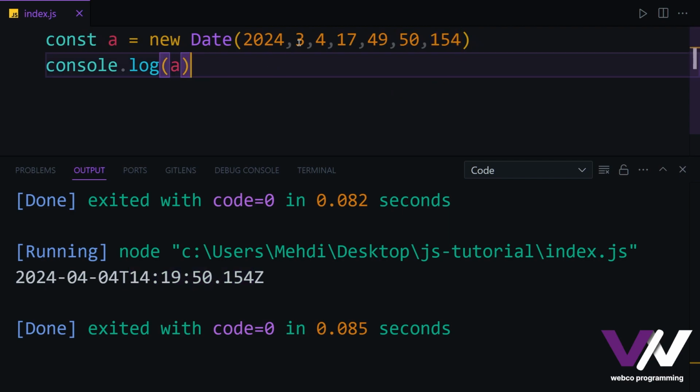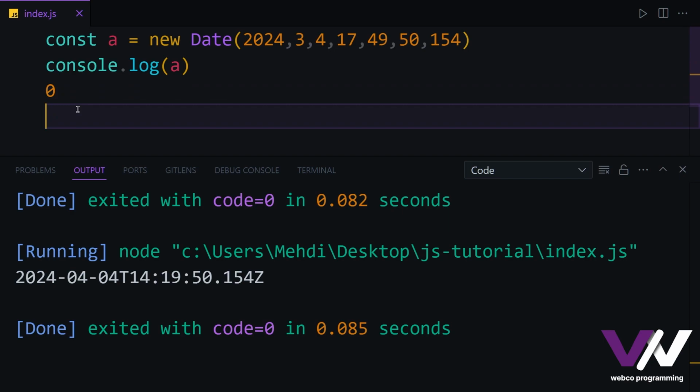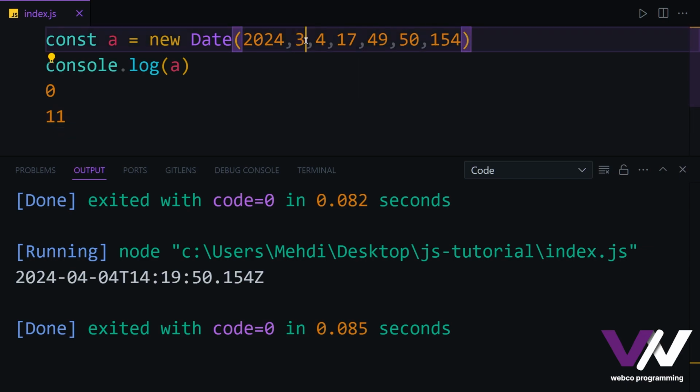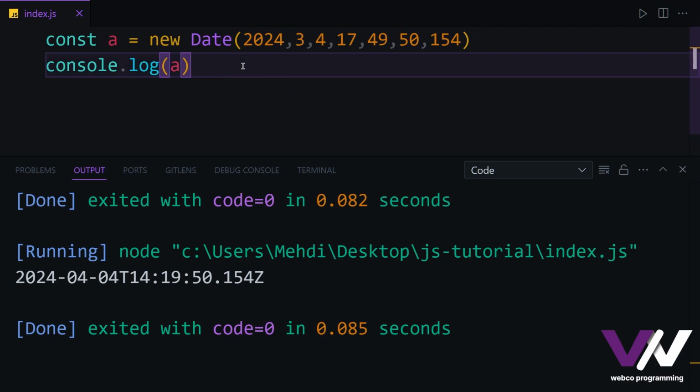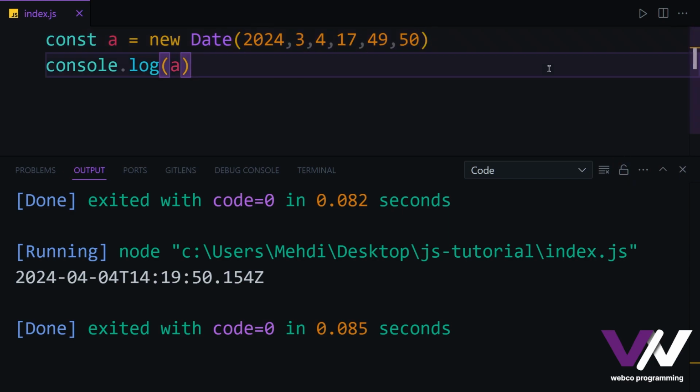And pay attention that the month you put right here is going to be the index of your month. So our first month starts from 0, which is January, and our last month, December, is going to be 11. So in this example, where we want our 4th month, we need to pass index 3 into our month part. Let's say here we don't want our milliseconds. We can delete them, and if we run again, you can see our code runs with no problem, but we have our milliseconds at 0.